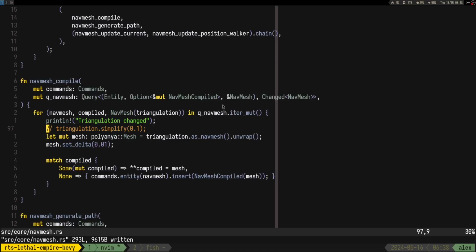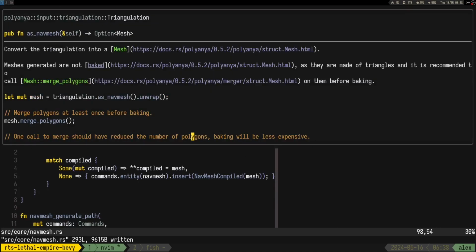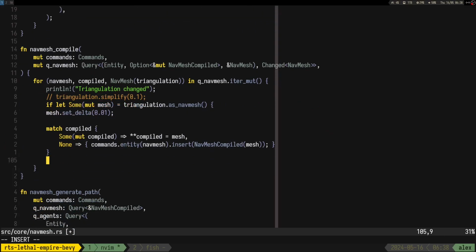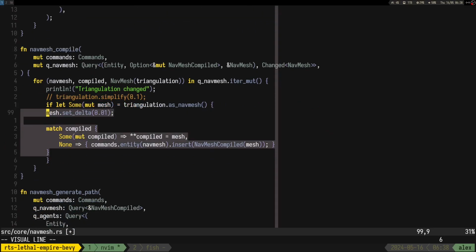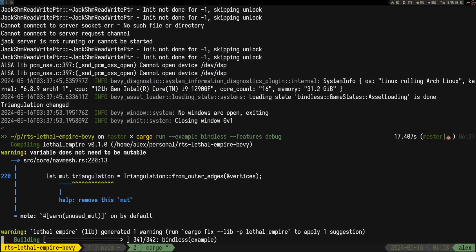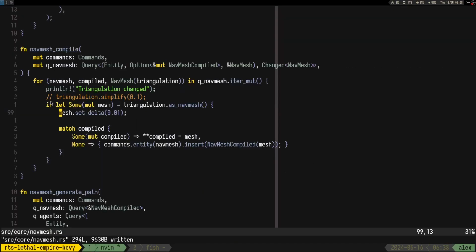Sure, yeah, I would be curious. Okay, I mean, this thing, what does it return though? An option. So we can have if let some. I don't think I need that. I think this should still work, yeah. Yeah, it still works. That's good.